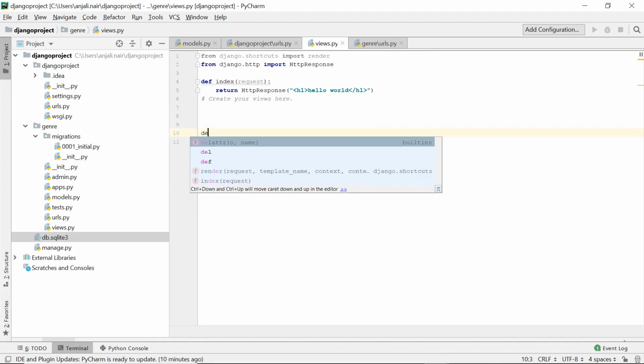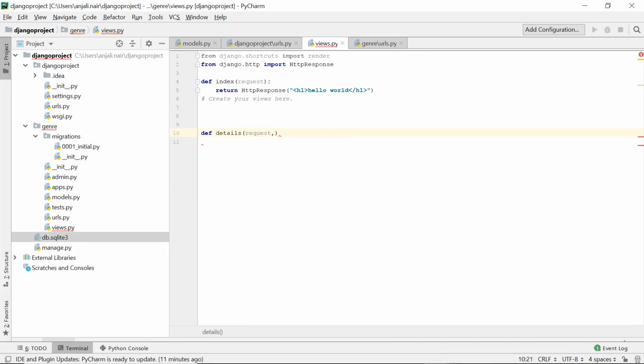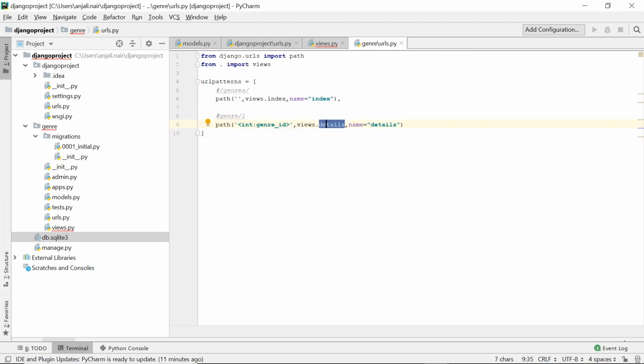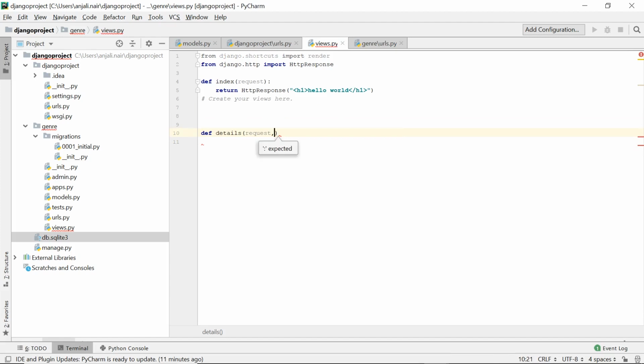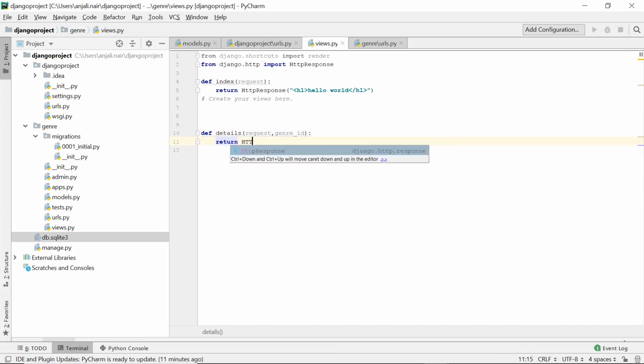So go to your views page and create your details function. Now what is displayed in this details function greatly depends upon the genre that is chosen by the user in the first page, which is stored again in genre ID. So over here, you pass not only the request, but also genre ID. And inside, you'll return an HTTP response.